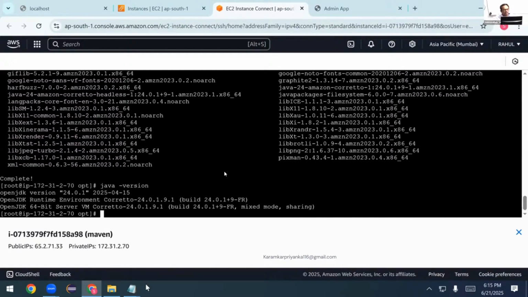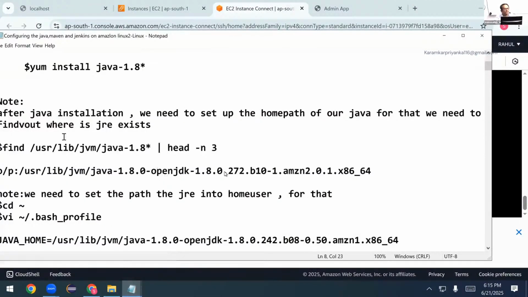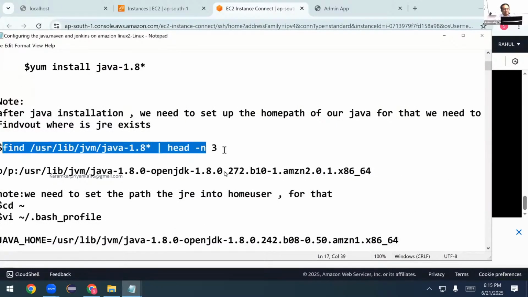First of all, you have to configure environment variables. For this, let me find where exactly the JVM is.